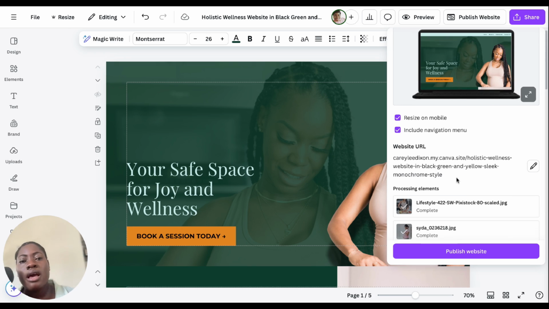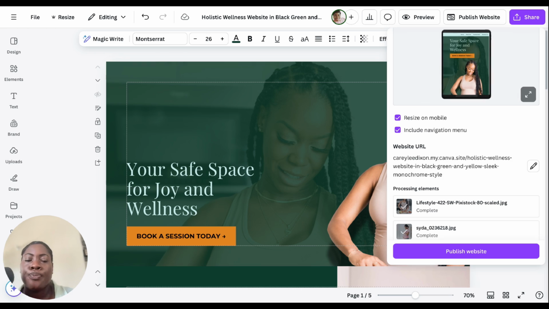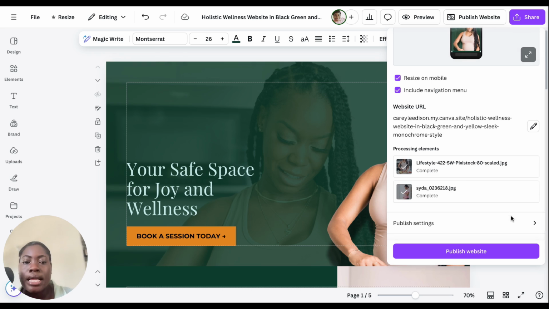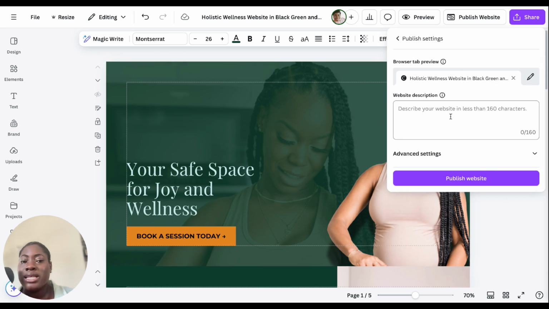But pretty much I've selected all the options to resize on mobile and to include a navigation menu. Again, that is your choice. Now let's select publish settings, which is very important. This is where it will give you an idea of what the browser tab preview will look like.